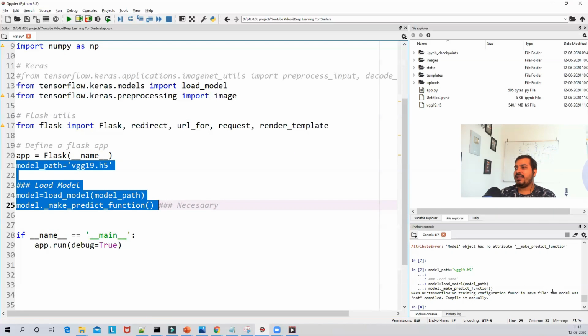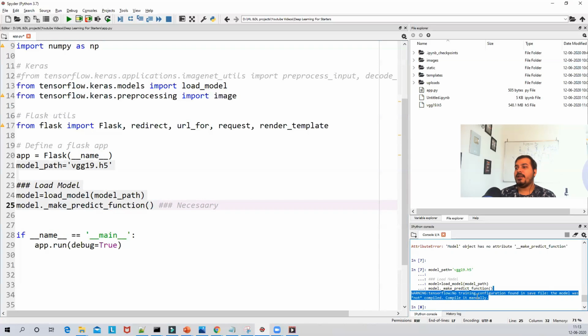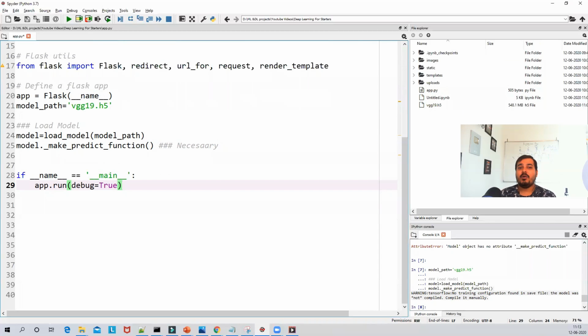But it is saying that the model was not compiled, compile it manually. Okay, fine. Don't worry about that, because it will get compiled automatically when we are running the code. Okay, so we have done this. Pretty much simple. Now the next thing is that we'll try to create an inbuilt function.